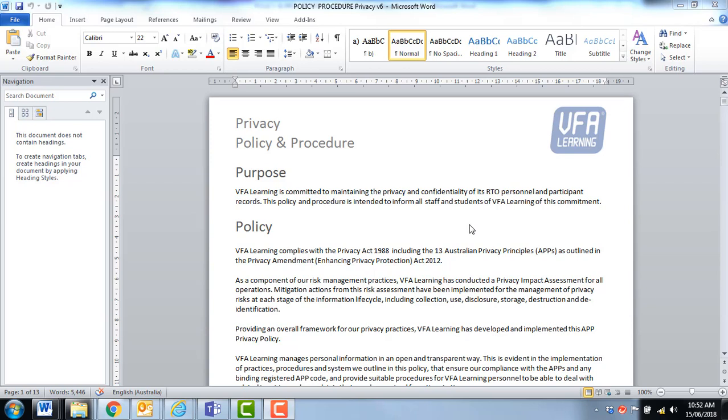Okay, so the privacy policy and procedure, as with the other policies and procedures VFA Learning have, are written with the purpose, the policy and the procedure. In this case, the purpose for the privacy policy is relating to how we maintain the privacy and confidentiality of our personnel and our participants.